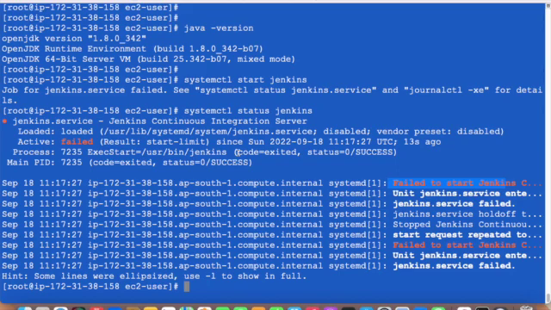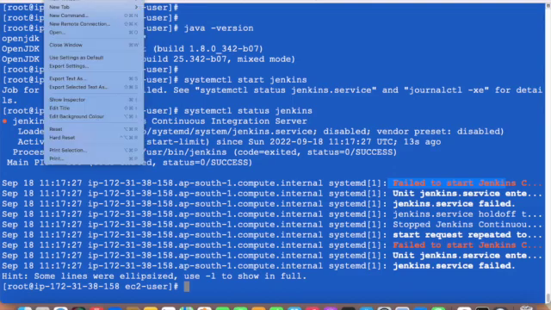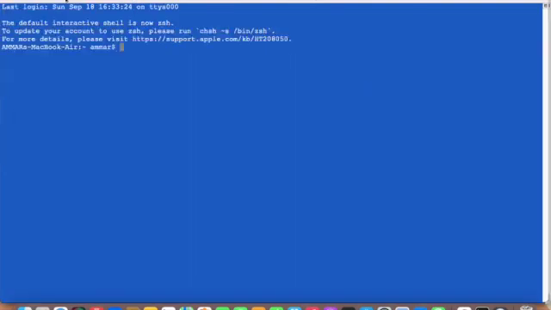So to avoid that, I will install Java OpenJDK 11. I will do that in the next session.